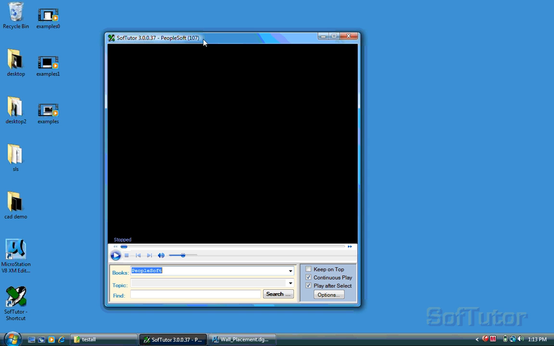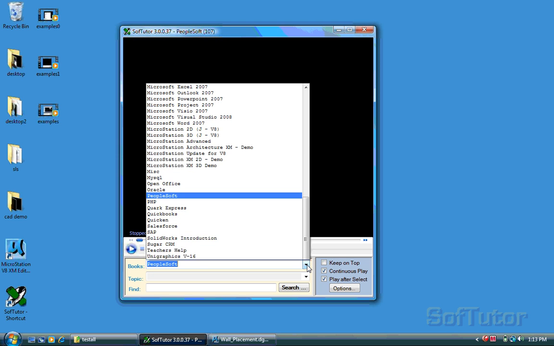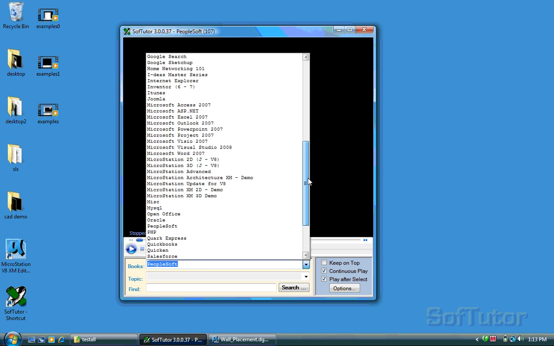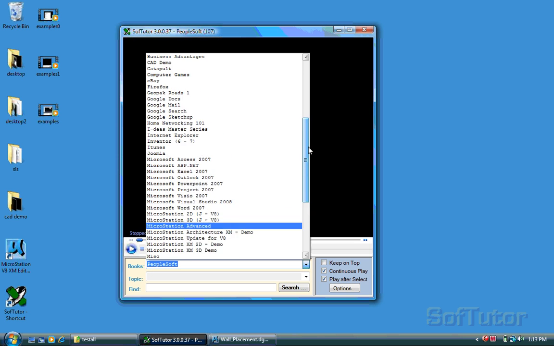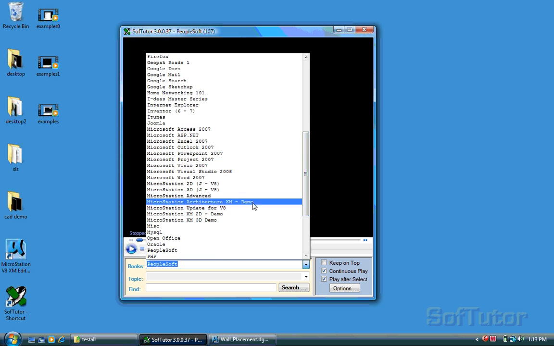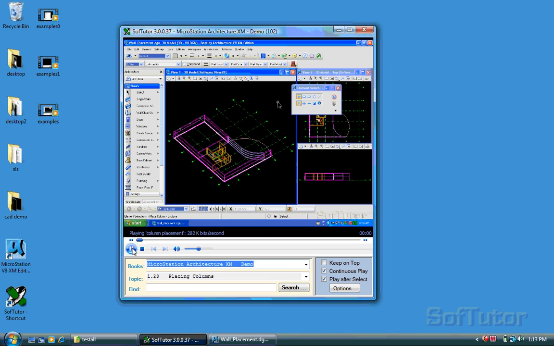The first thing you'll notice is the SofTutor user interface has changed. Now we put all of our titles in one interface. So depending on what your company has licensed or created internally, your lists may be different. For this example, I want to run MicroStation Architecture.